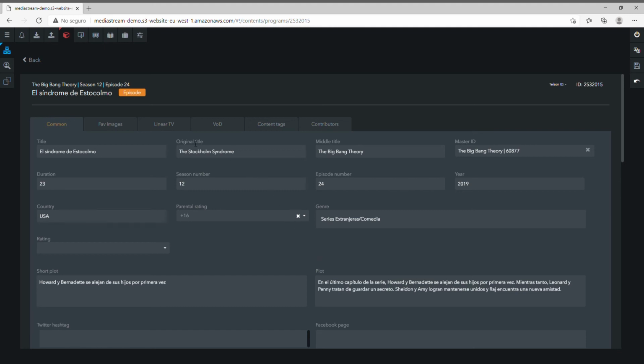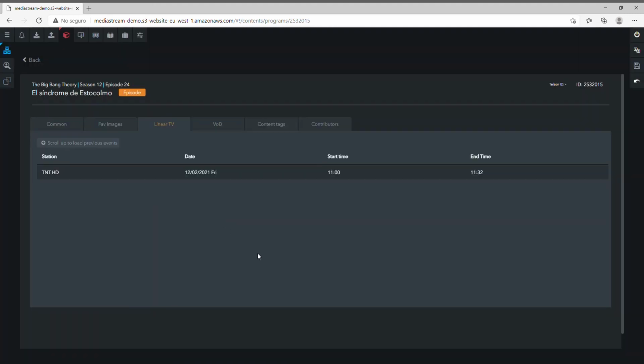If we click on linear TV, what we are seeing here are the TV or the linear TV events associated to these Stockholm Syndrome episodes. Or in other words, we can see where in linear TV is Stockholm Syndrome currently available. As it happens, we have this channel TNT HD, which is airing these particular episodes at this time from this hour to this other time.